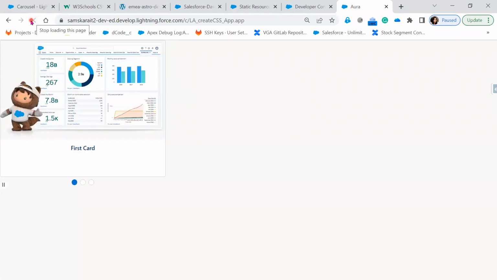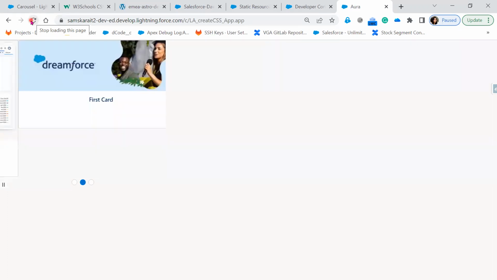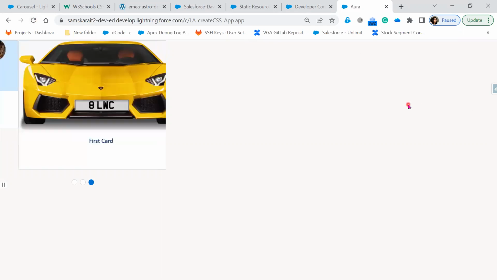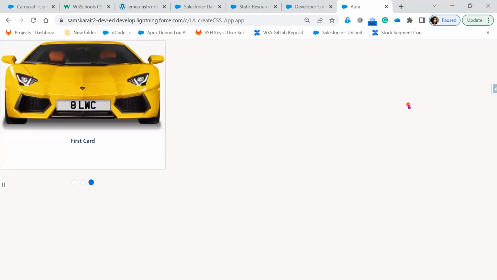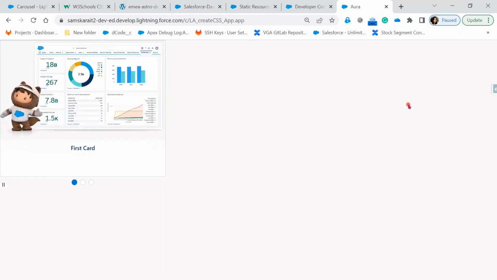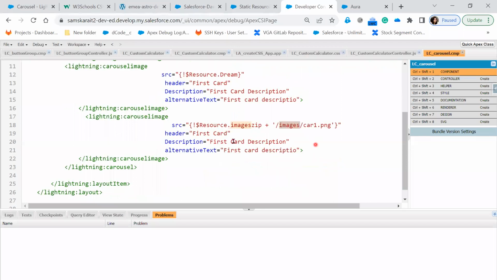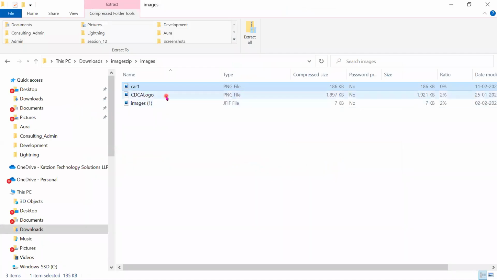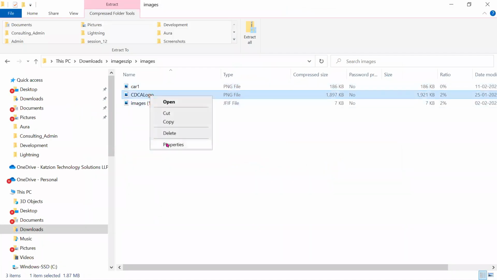Okay, now 3 images have come. The first one is from the URL, the second one is the static resource PNG file, and the third one is from the zip file. From the zip file, I am showing this image. Whenever it comes to the last, it automatically refreshes back to the first and second. If I wanted to call another image, you can call another image. Instead of carbon, let's take CDCA.